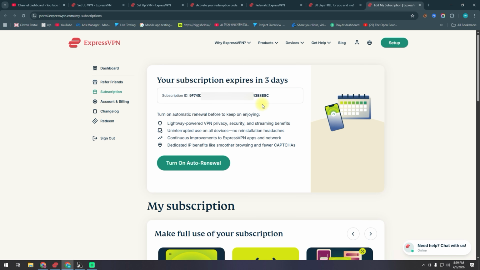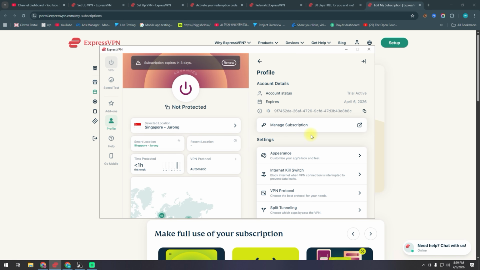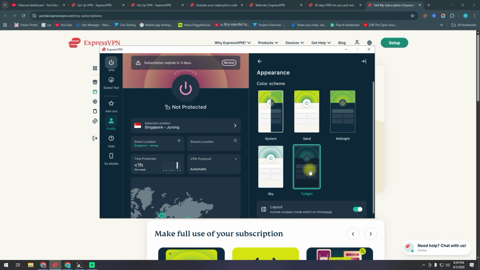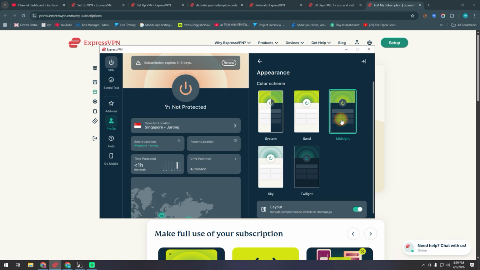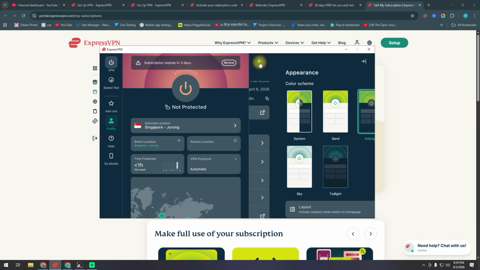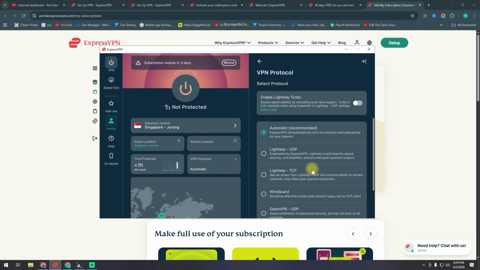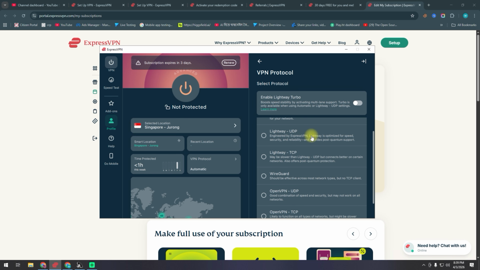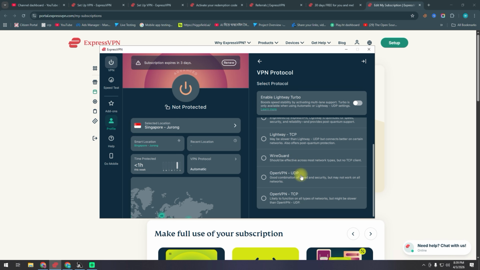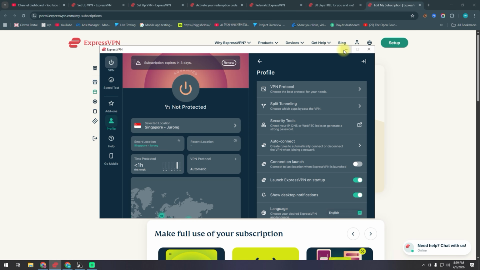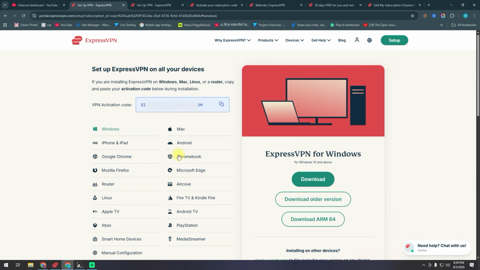If I scroll down a bit, we can see Appearance here. Under Appearance, you can change the look and feel of your application. I'm going to switch to the dark appearance. Next is the VPN protocol. From here, you will find various VPN protocol options such as Lightway UDP, Lightway TCP, WireGuard, OpenVPN UDP, and OpenVPN TCP. There are numerous options available here. Let's explore a few more options from the Setup VPN section on our main page.